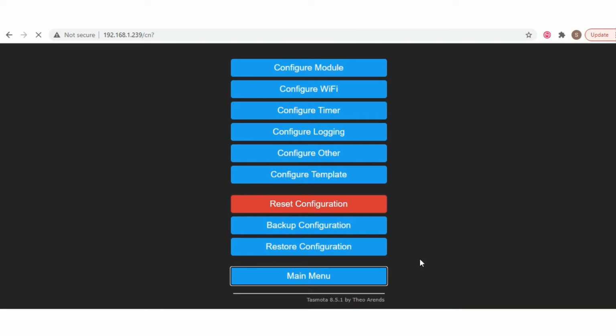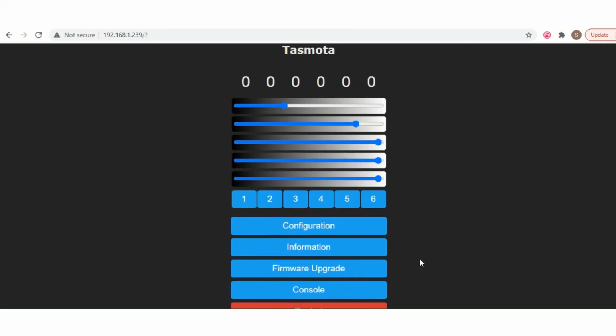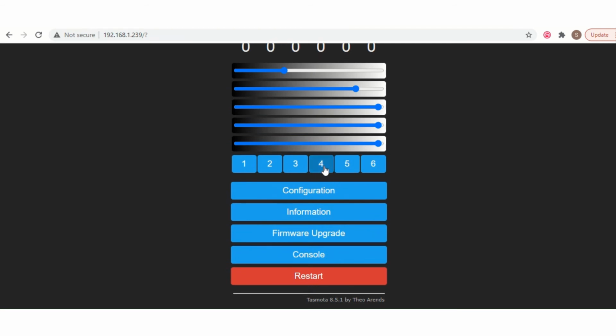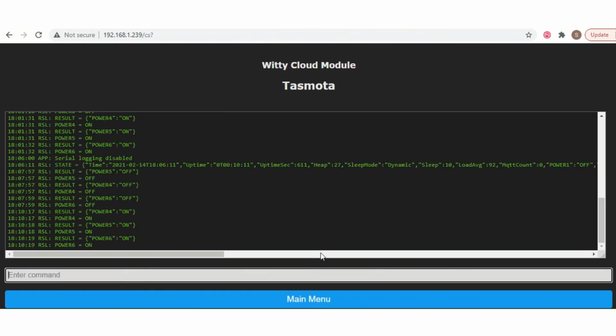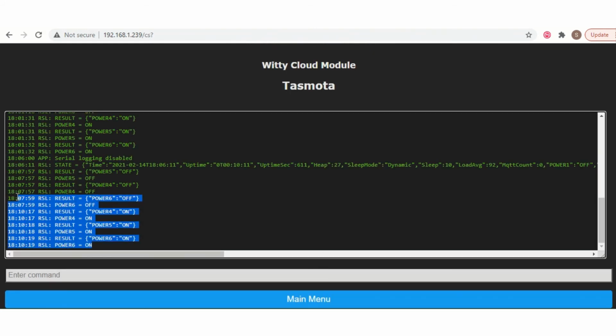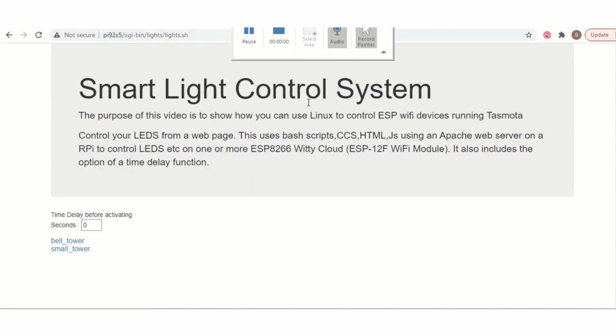So what I'm going to do next, I'm going to toggle these. In this case I'm toggling them on, and if I go to the console, you can see from here that I can refer to those as power 4, power 5, and power 6. I'll be using this later in the program and show you how that works.